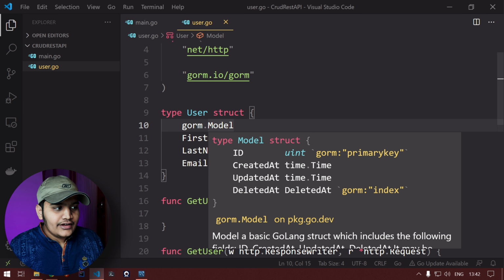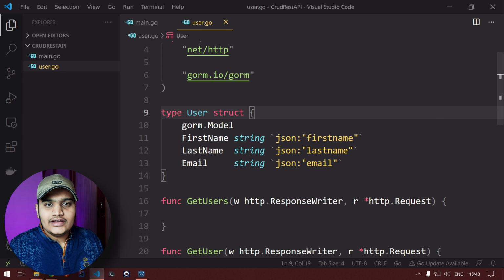So now this will be treated as the model. Once you add gorm.Model, you can see that this model is also a struct, and it will add a few extra properties: ID, CreatedAt, UpdatedAt, and DeletedAt. This information will be helpful when we are working with the database. So we don't have to create the ID in our user struct, as that is already available in the model struct itself. We'll be using that only.